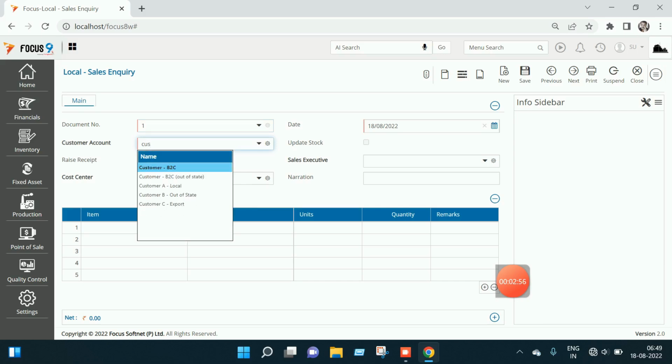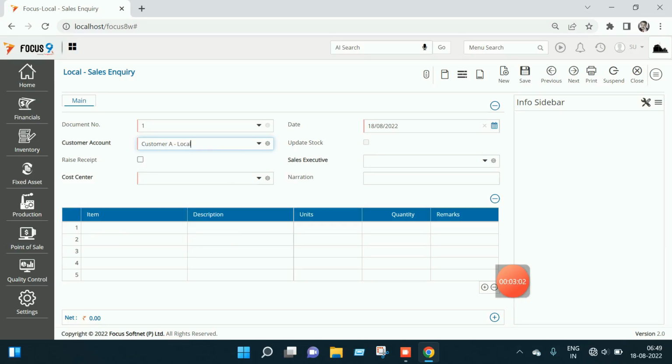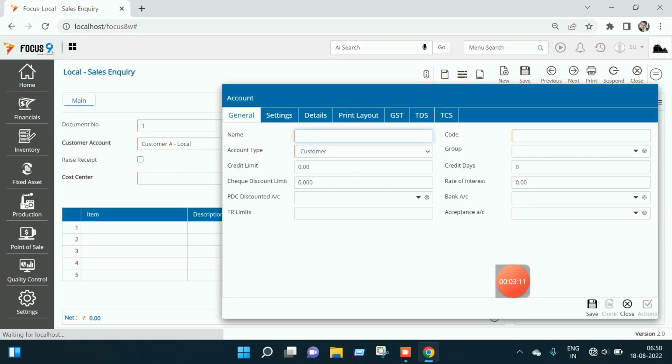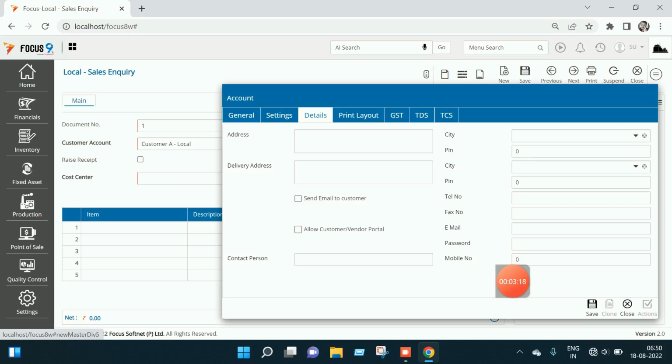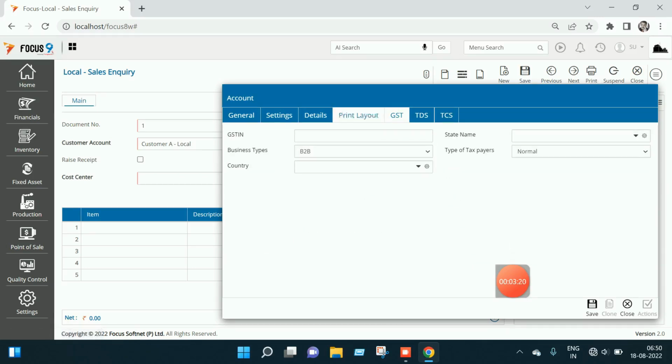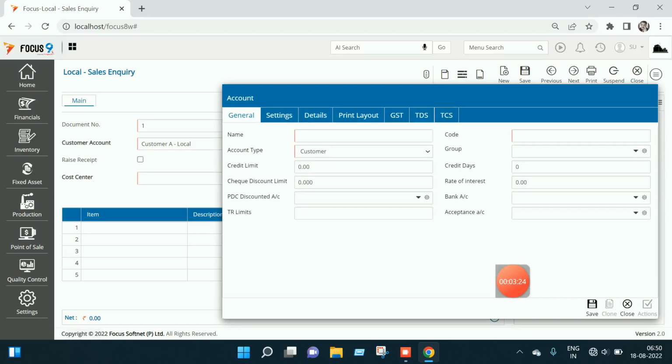I will select the customer. I will check whether the existing customer or a potential customer. If it is existing customer, I will select the customer name. Okay, if it is a potential customer, I will just click on the customer account. So it will allow me to create the new customer name. I will give all the details of new customer along with the GST details and all the details. Okay, based on this I will enter all the details and I'll click on save.